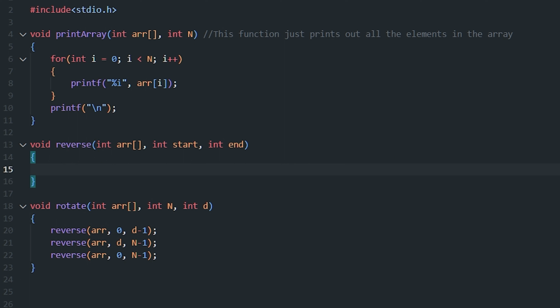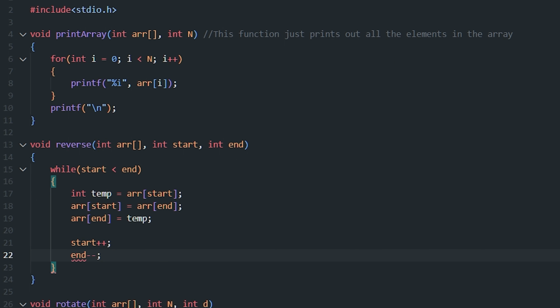In the reverse function, we call a while loop which checks whether the start is less than end. Here we implement the swapping logic. We create a variable called temporary and assign it to be the start element of the array. In that while loop, the start element of the array is then replaced with the end element of the array and the end element of the array is then replaced with the temp value. We increment the start by 1 and decrement the end by 1.